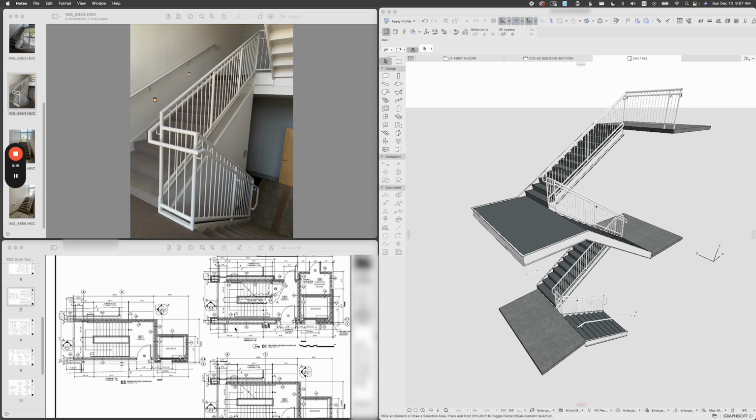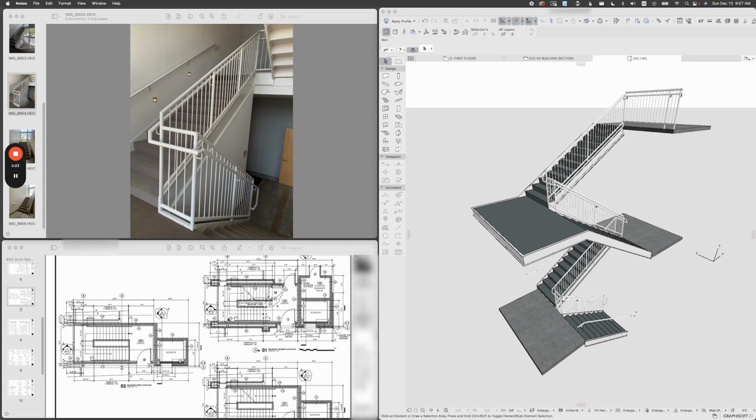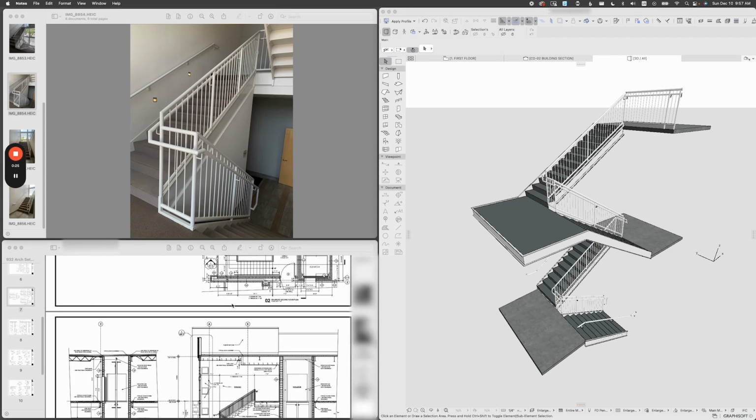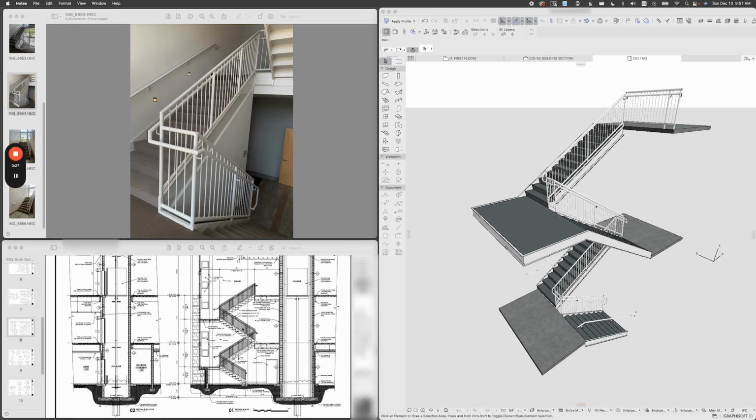So at the bottom left corner, there are some drawings, enlarged stair plans, and I do have stair sections. So this is very helpful. And on the upper left corner, there are some pictures that I made of that exact same staircase, how it looks in reality. So let's just switch to ArchiCAD on the right and try to explore the settings of railings and stairs.